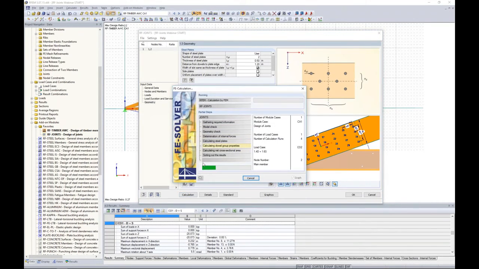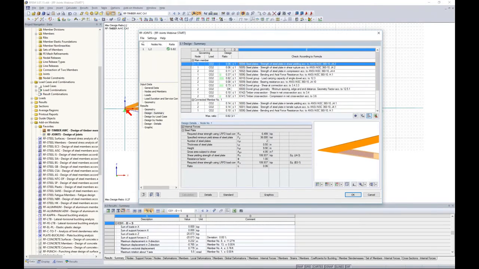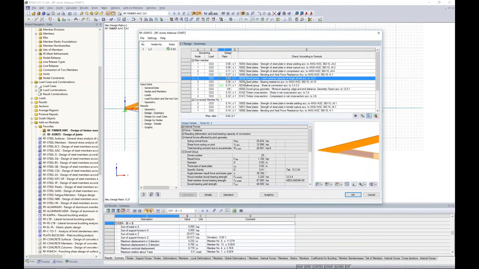We'll run the calculation again. And I think that we'll see now our controlling code check is 0.82. So that is good for design purposes.